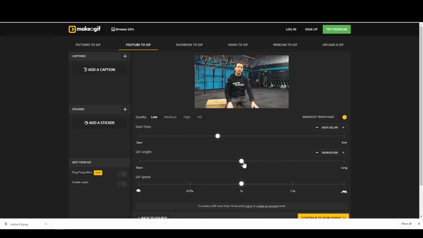Okay. Now GIF length is set to 5 seconds. That's fine. There is a cool effect they use called ping pong, which means that it plays and then reverses. It just makes it play smoothly. You can see it doesn't actually stop. It just goes back and forth. GIF speed, you can make it a bit faster and you get more stuff in there.